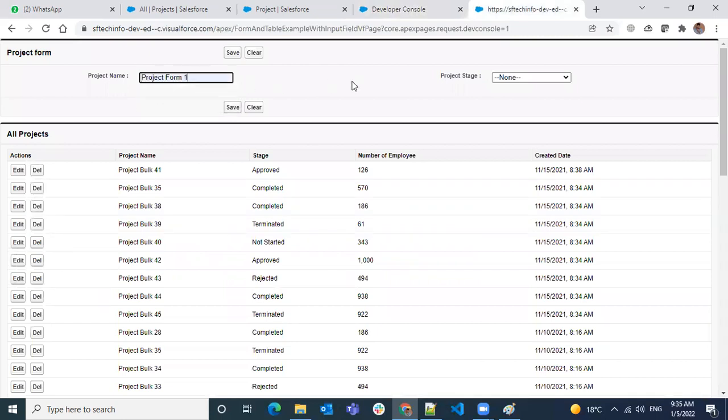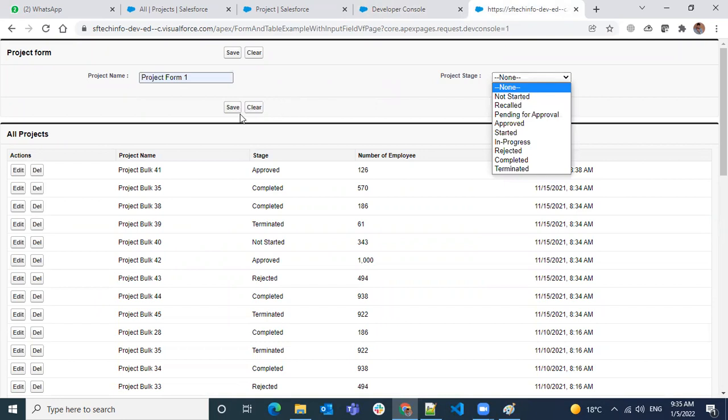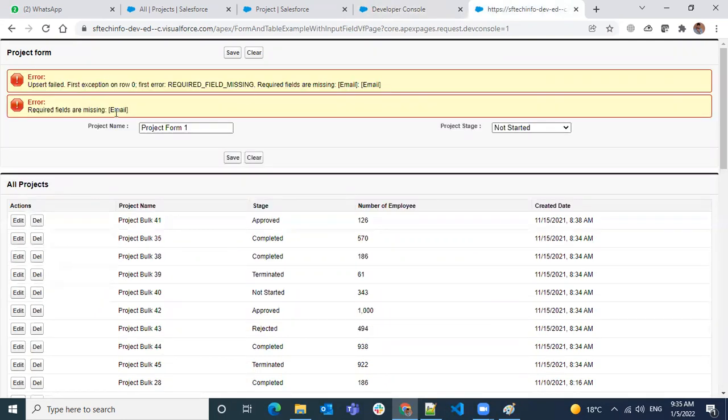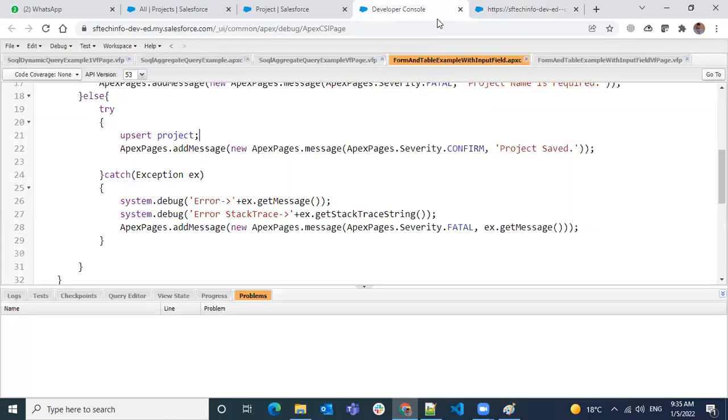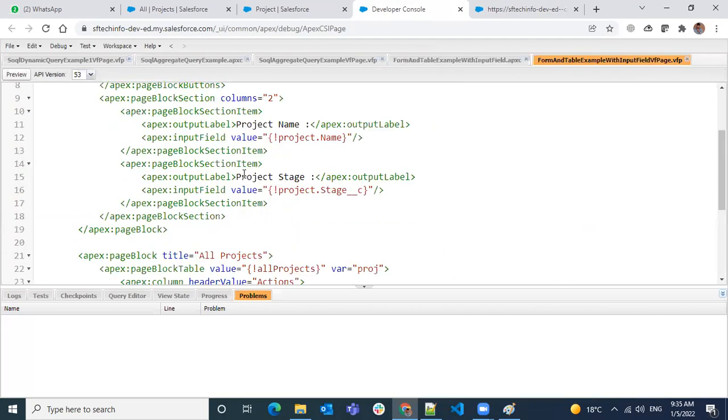Now I gave project form one and not started and do a save. See, now we have this message. It is saying that the email is a required field, so it is failing. So let me add an email also in my form.